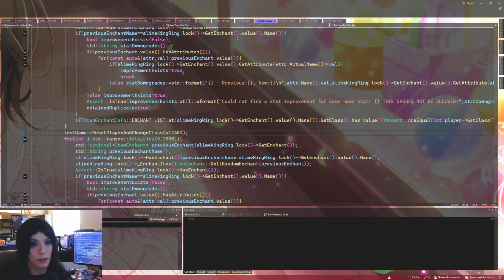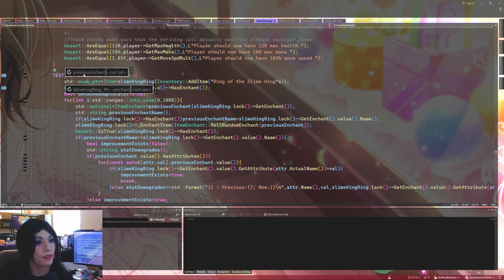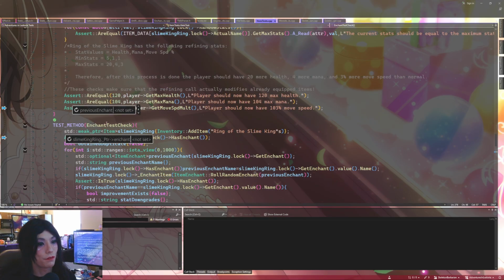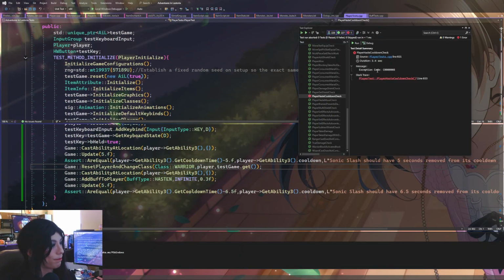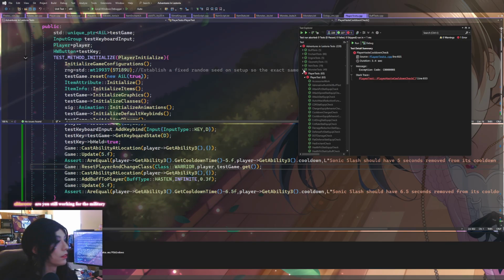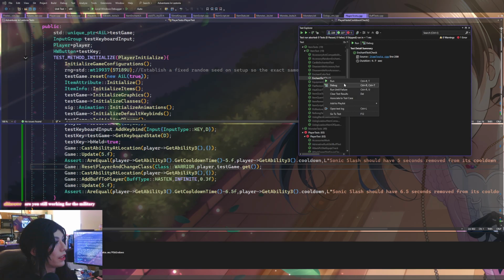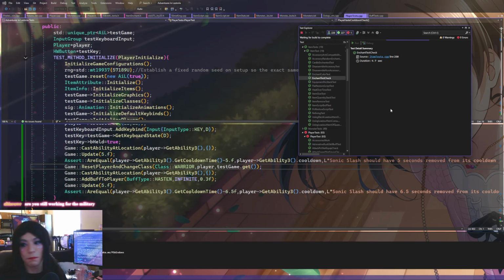So what I'm curious about, does this test break? This is enchant test check. So I want to try that one real quick. Under item tests, enchant test check. I'm just gonna run it. If it breaks, it means we've messed up the pointer, like we've corrupted it.